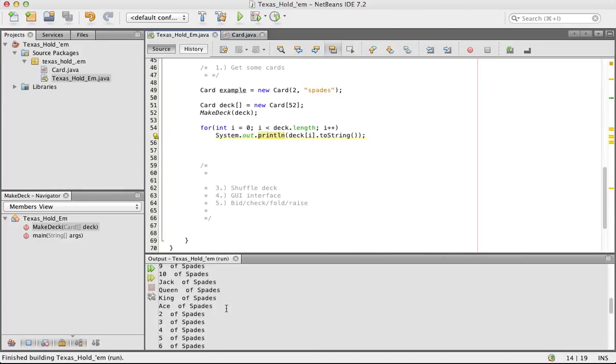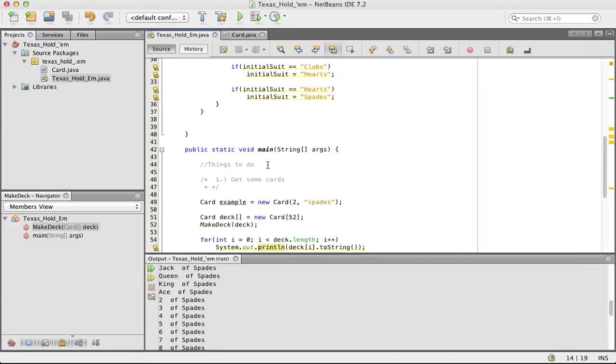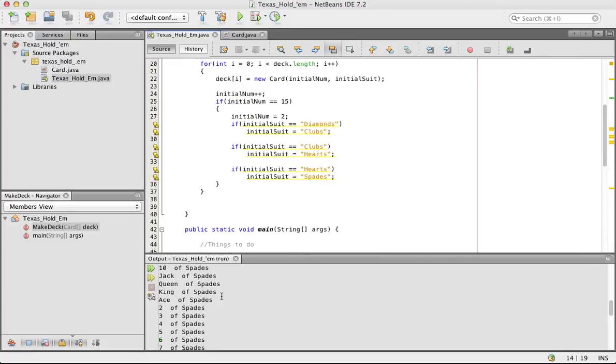And there you go. Let's see, does it do 2 through 10 of diamonds, face cards of diamonds, 2 through 10 of spades, face cards of spades? Did it switch to spades? Oh, it's because we... Oh, yeah. No wonder. Again, logic error.